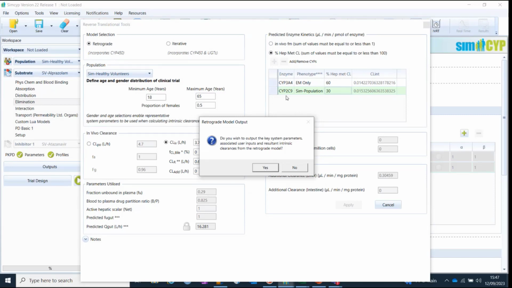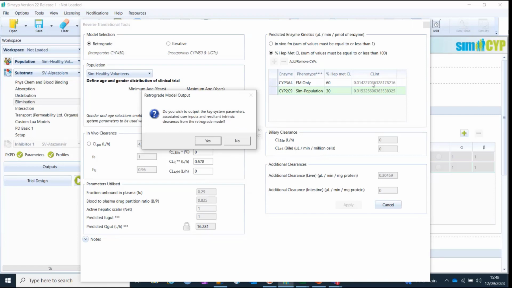So once it's run through its gathering of all that median data for the system parameters, and then it's done the mathematical approach to reverse the well-stirred liver model and go through the reverse of the IVIVE, you'll get some solutions come up on screen. So we've got some solutions for intrinsic clearance per picomole of enzyme for both these pathways. And we have an additional clearance as well to top that up so we can get back to 100% metabolic clearance with some small removal of renal clearance here.